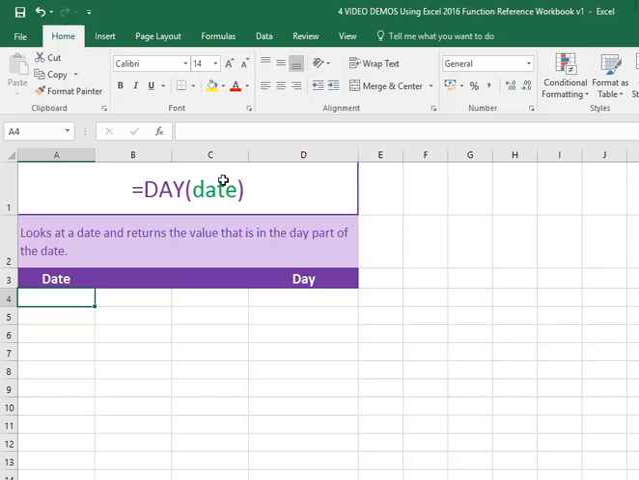There are two similar functions, one is month and one is year, and of course you'll probably guess what they do. The month will return the month part of the date, and year will return the year part of that date. We will have a look at those towards the end of this demonstration.